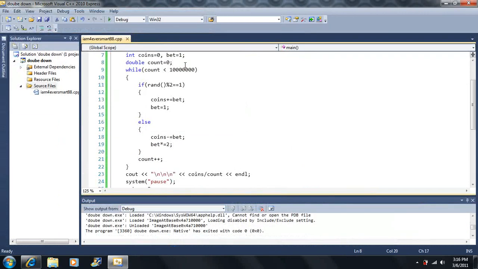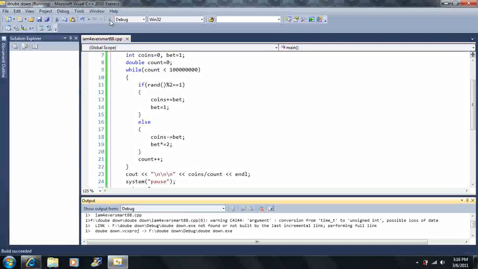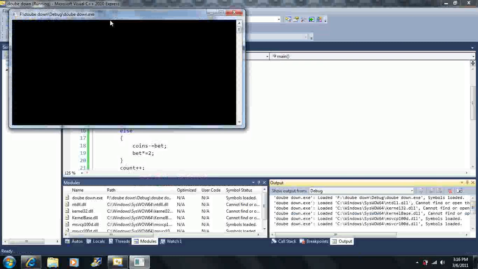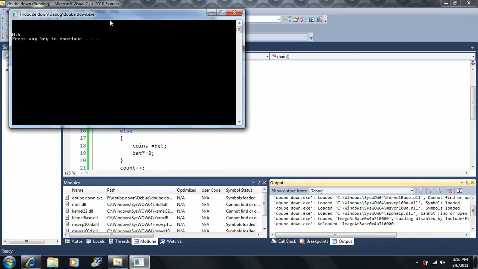But we can do 1 billion games here. Watch how fast it does 1 billion games here. 1 billion games. It's taking a little bit. See that? 1 billion, but it still does it pretty quick. So we get about 0.5. Our expected value is 0.5 here.